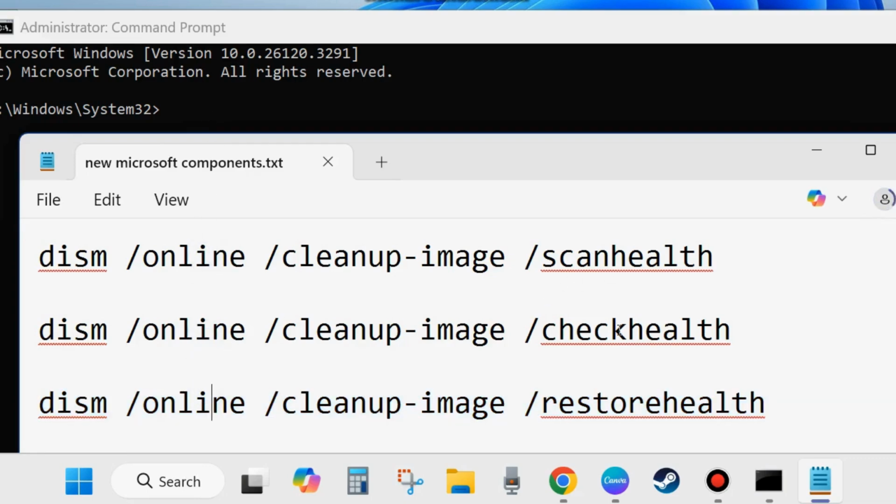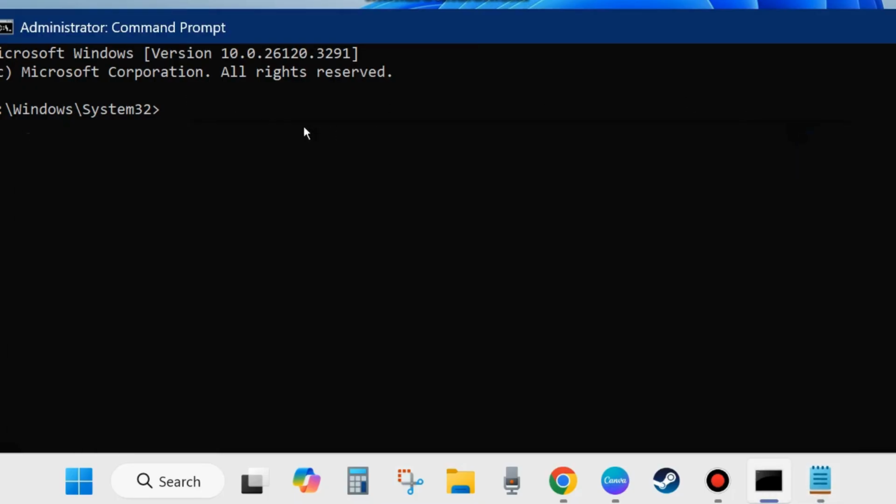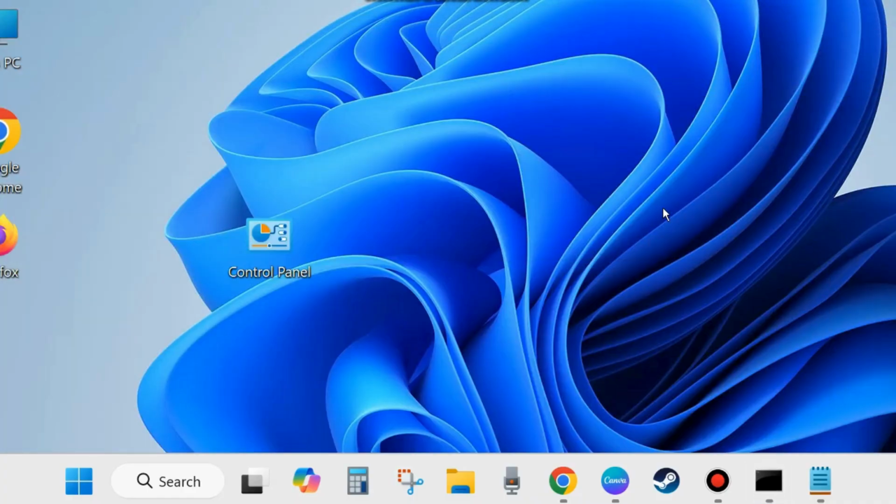Execute all three DISM commands one by one, followed by the enter key each time in the Command Prompt window, and after that execute the command sfc /scannow and press enter and wait till 100% verification is complete. It will scan your system for any corrupted or bad system files, and after that don't forget to restart your system and check whether your error is resolved or not.